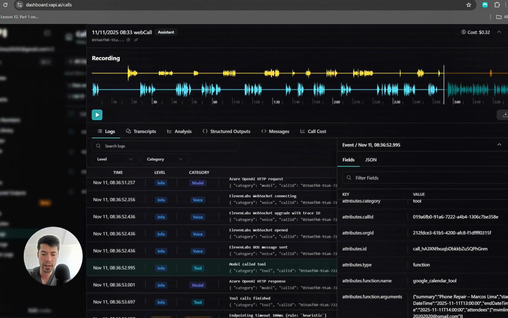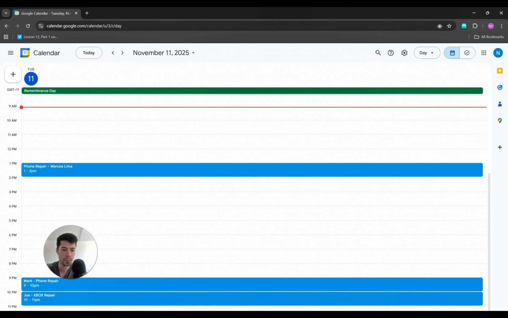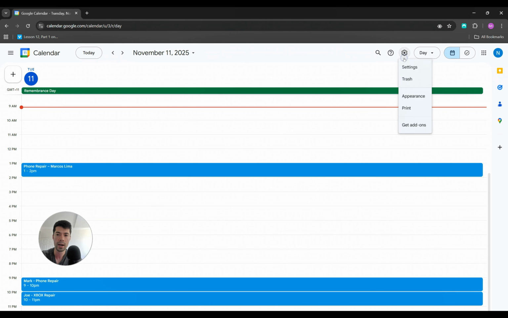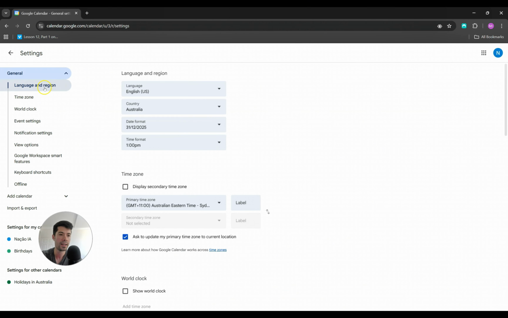And that's when I realized one thing. Make sure that your Google Calendar is set for the same time zone that you specified in Vapi.ai. In our case, we set up our time zone to be Sydney, Australia. But when I went to my Google Calendar settings and the language and region, I realized that it was actually set for the United States, and that's why I couldn't see the booking.